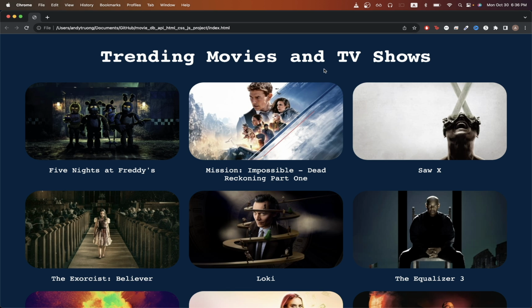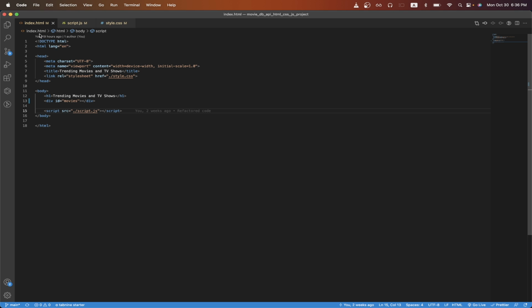Switching over to the code, I will first go over the HTML file, then the JavaScript file, then the CSS file. Starting with the HTML file, in the head section, I just have my basic meta tags as well as a link tag so that I can use my CSS file over here.